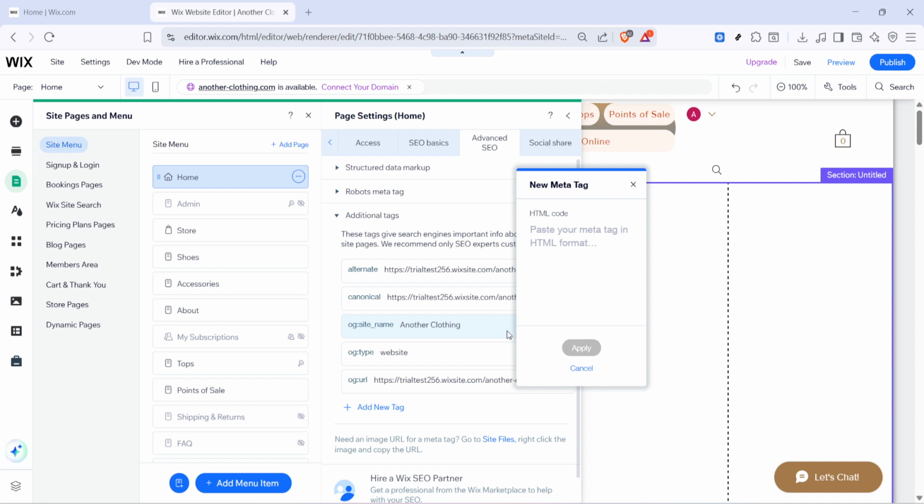When you're happy with your tag, click Apply. Your new tag will appear in the list of additional tags for that page. You can return here anytime to edit or remove it.